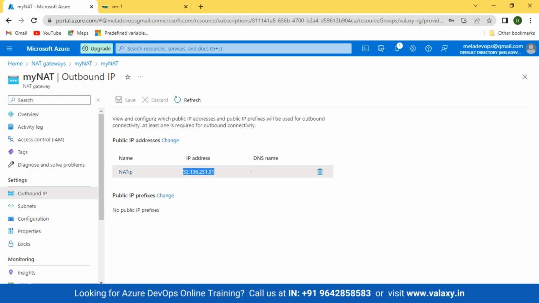NAT: if there is no public IP assigned to your VM, how exactly will your VM connect to the internet if there's some requirement? If your VM needs to connect to the internet, there is a public IP you need to assign, which you want to avoid. If you want to avoid that, then you can have a NAT gateway. The NAT gateway will have its own public IP, so all your traffic will be routed through NAT. So again, you're not exposing any public IP. Your VM is not exposed.